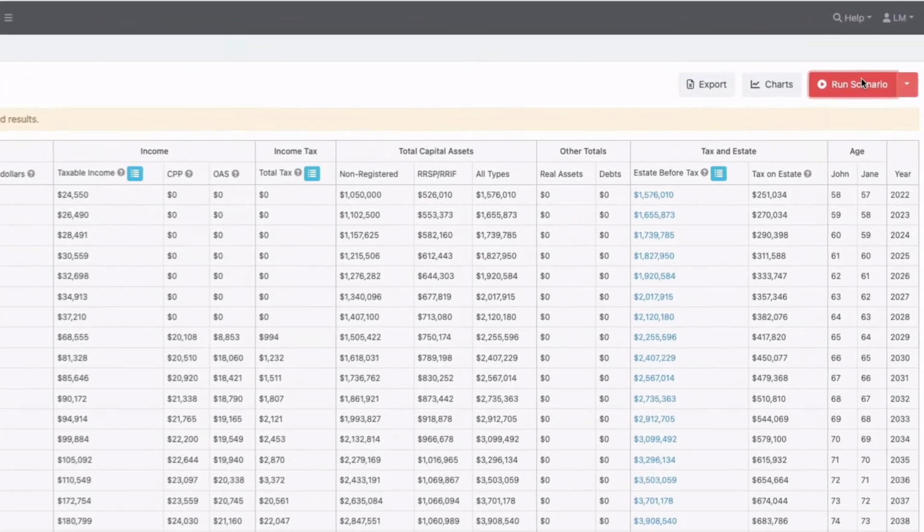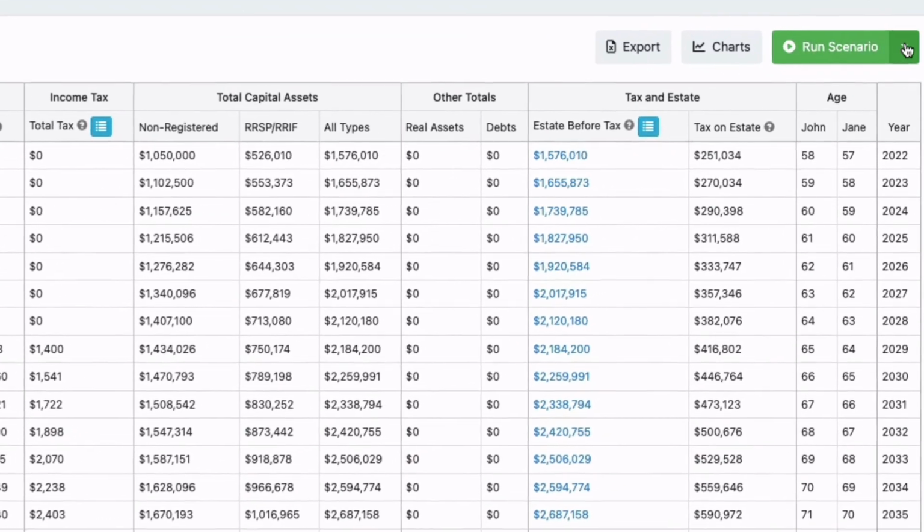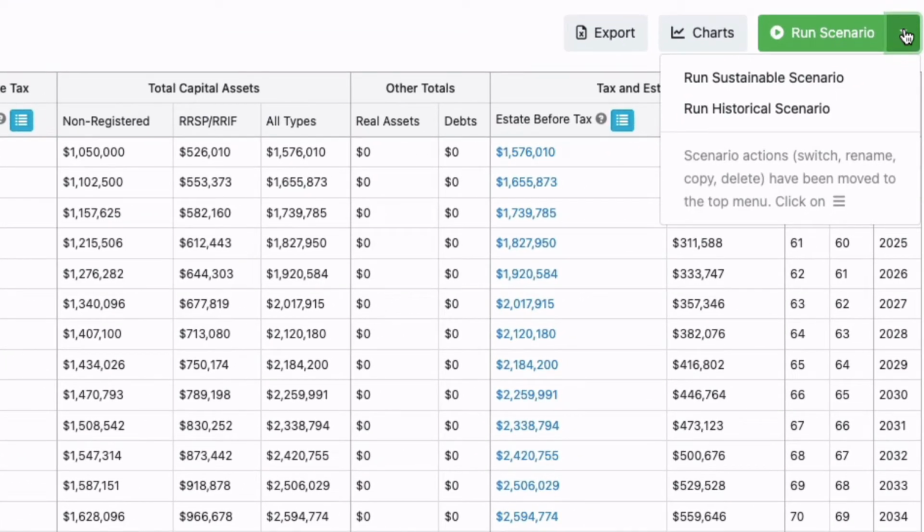It turned red to indicate I needed to make an update, and also I have those menu items along the side here. By hitting that arrow, I can choose to run a sustainable scenario if I'd like, or I could run a historical scenario. But if you were looking for a copy scenario, switch, delete scenario, those items have been moved.